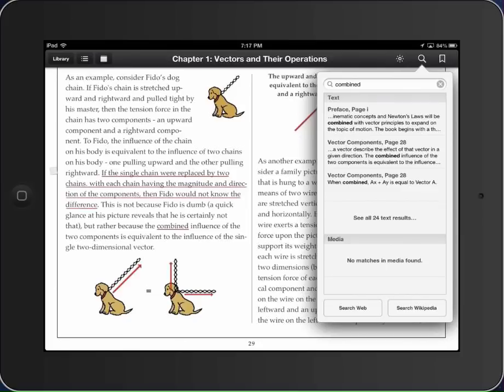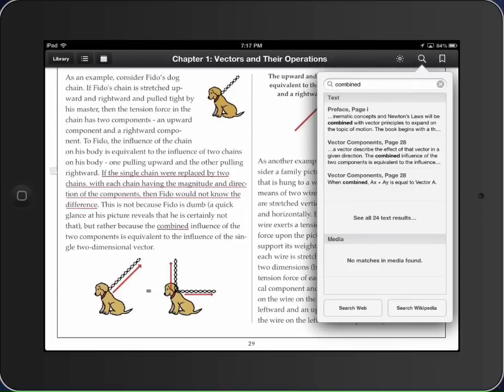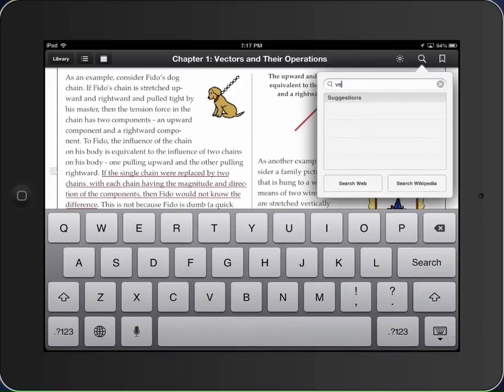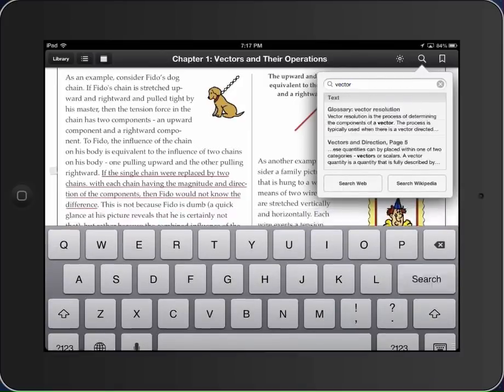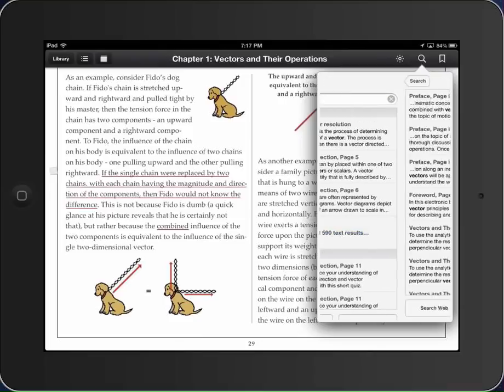Now, if you notice, this dialog box comes down from the upper right-hand corner. You see that magnifying glass icon? Well, that's the same thing. If I click on that, I can change it. I can say vector, and I can click search, and it will go through and find all of the text references where the word vector shows up. And if you notice, I've got like 590 of them.